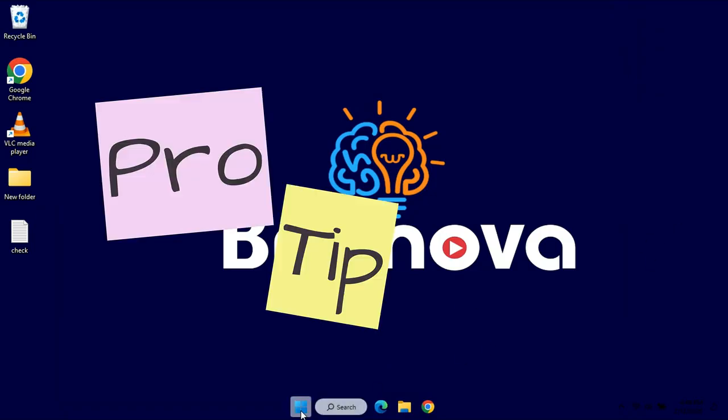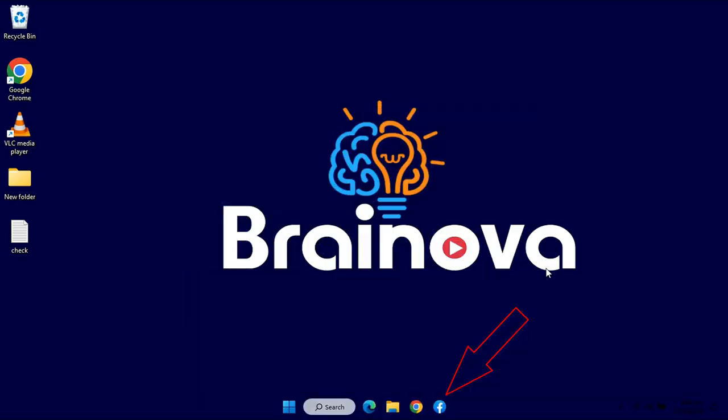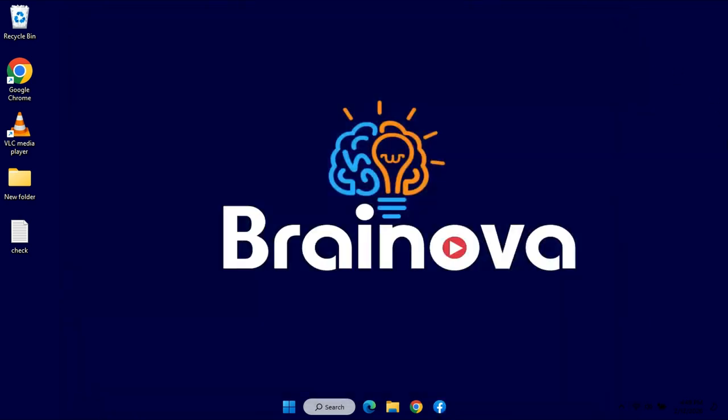Pro tip: right-click the Facebook icon in your taskbar and select Pin to Taskbar so you can access it instantly anytime. The desktop app offers some great advantages. You get native Windows notifications, it uses less memory than browser tabs, and you can keep Facebook separate from your other browsing. Plus, it stays signed in, so you don't have to log in every time.